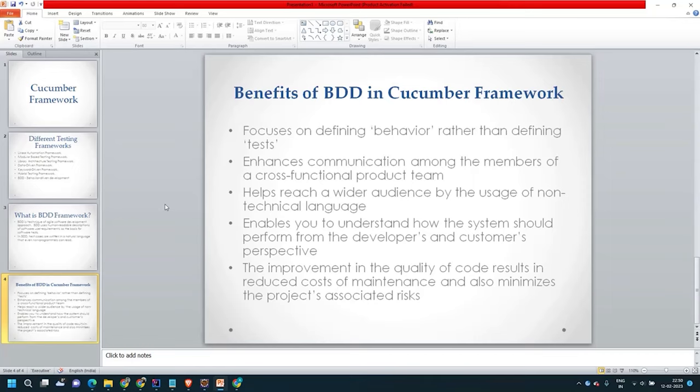It enhances communication among the members of a cross-functional product team. There can be a product manager, scrum master, the business, so everyone can understand, and the developers can also understand how we are going to test. It helps reach a wider audience by use of non-technical language. It enables you to understand how the system should perform from the developers' and the customer's perspective. It also improves the quality of the code, resulting in reduced maintenance cost and minimized project risks. These are certain benefits available.